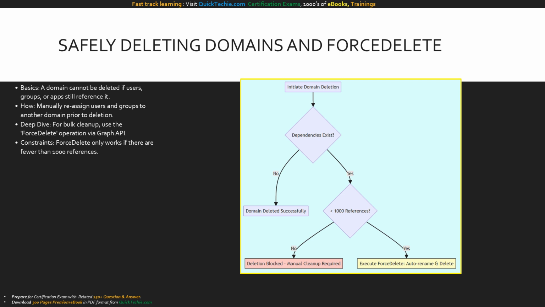If yes, the system permits the use of the Force Delete operation. Following that path, you see the automated actions. User UPNs are renamed to the default domain, group emails are reset, and app URIs are updated. Only after these dependencies are automatically neutralized does the custom domain get successfully removed. It is a highly orchestrated safety net designed to prevent orphaned identity records.